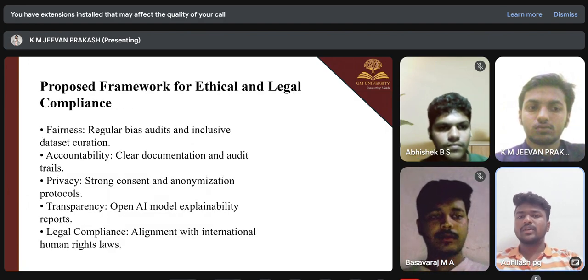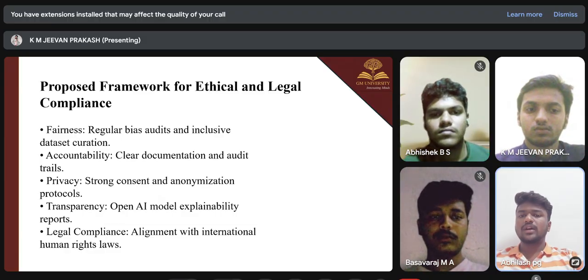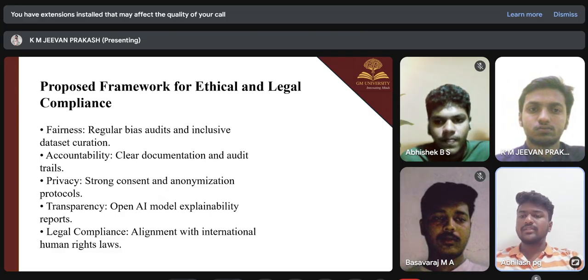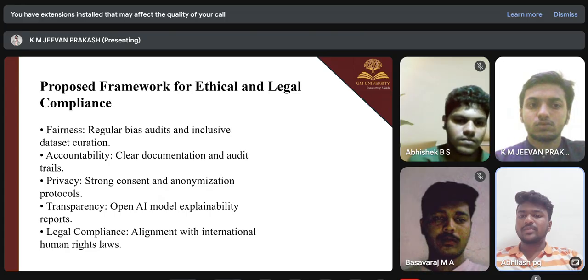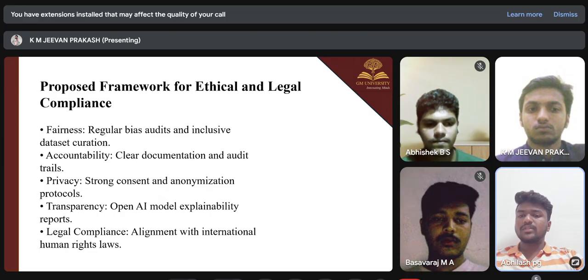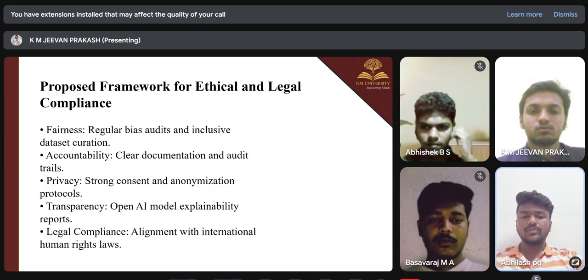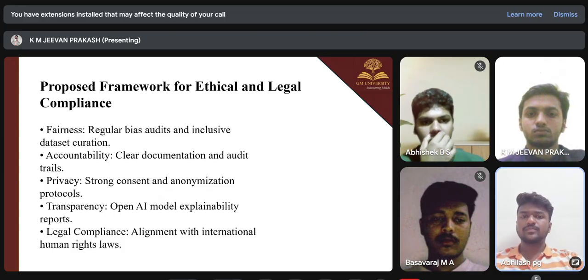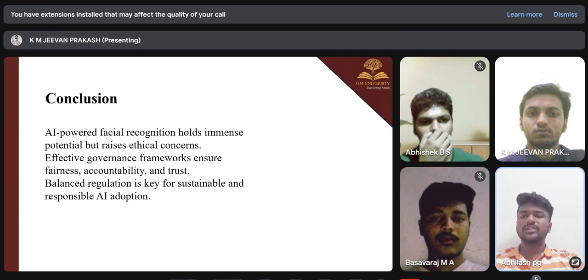Purpose of framework for ethical and legal compliance. Fairness: regular bias audits and inclusive data collection. Accountability: clear documentation and audits. Privacy: strong consent. Transparency: open AI models and explainability reports. Legal compliance: follow international human rights law. Next will be continued by Jivan.